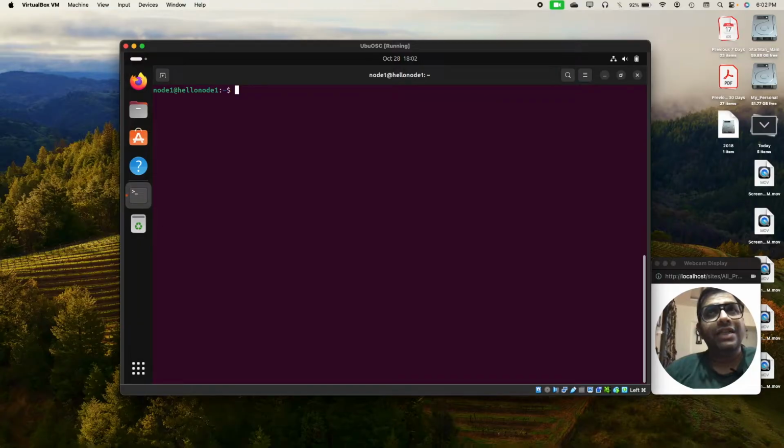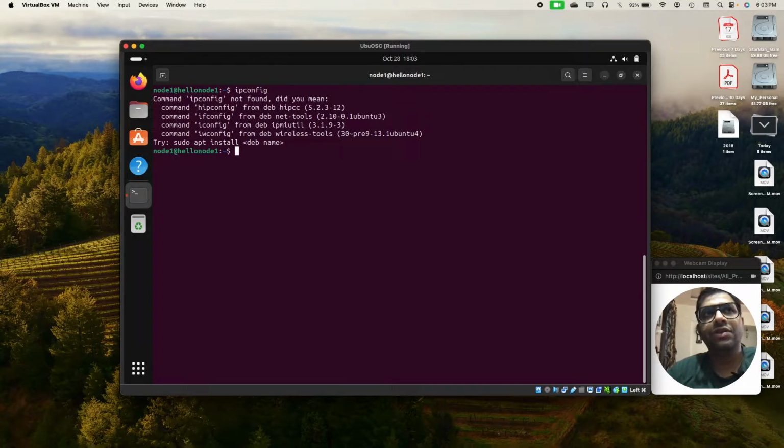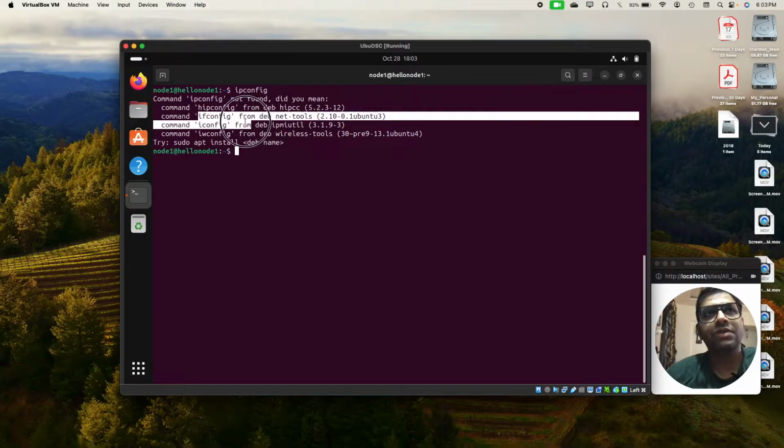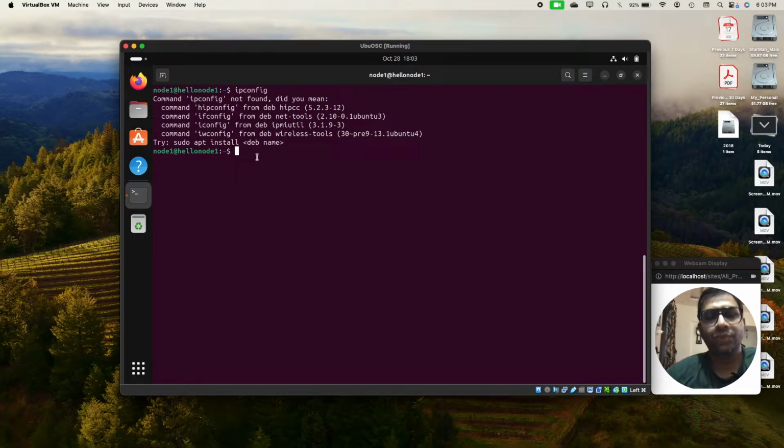So let's see what is my IP, right? In Windows what we do is ipconfig, right? It won't work here in Linux. You can install it, but by default the tool in Linux is ifconfig, but it won't work. We need to install net-tools, right?